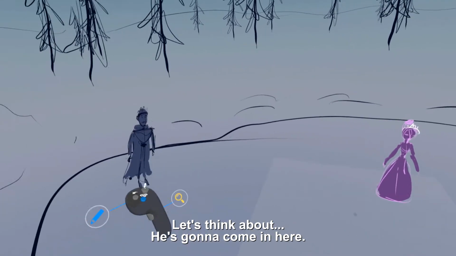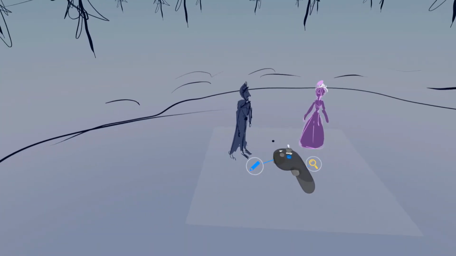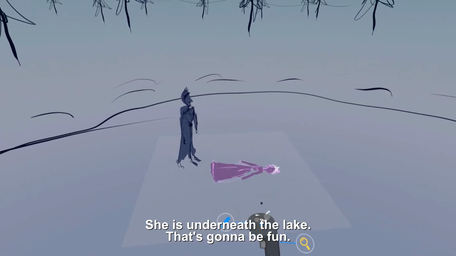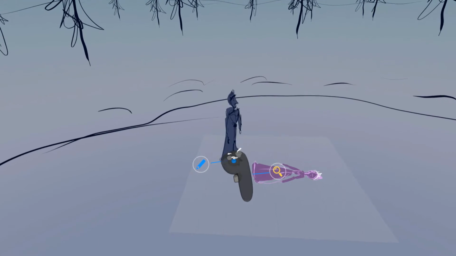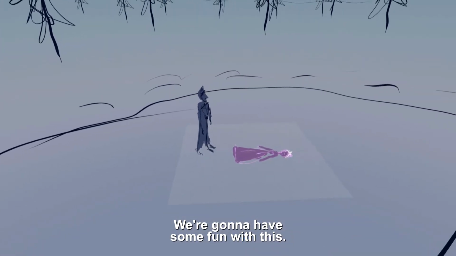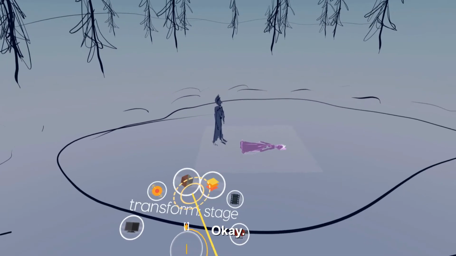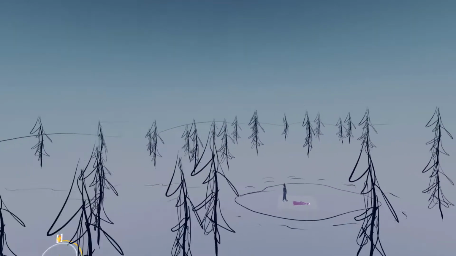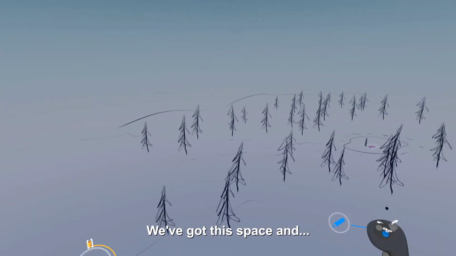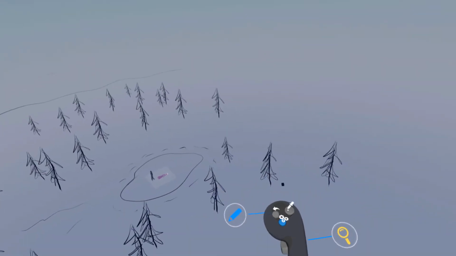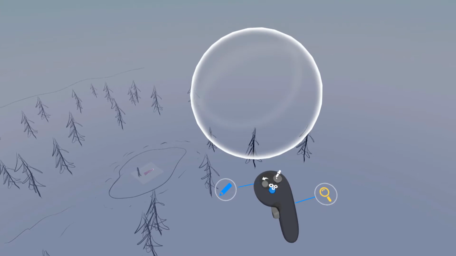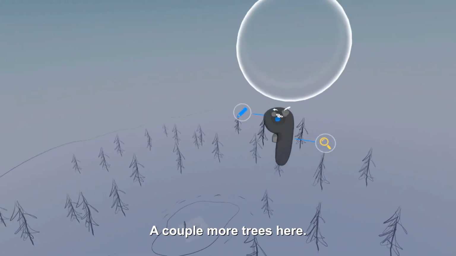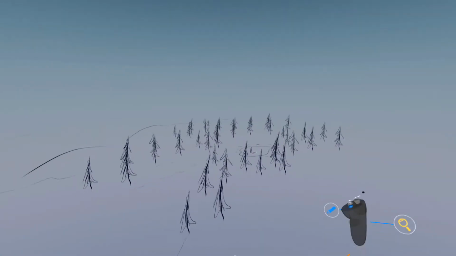Let's think about, all right, so he's going to come in here. She is underneath the lake. That's going to be fun. We'll be able to have some fun with this, I think. Okay. All right, so we've got this space. And maybe a couple more trees over here. All right.